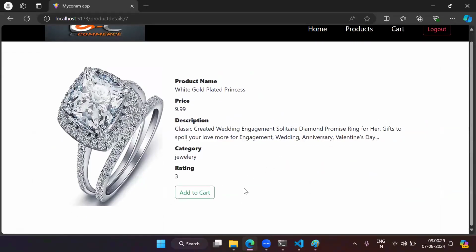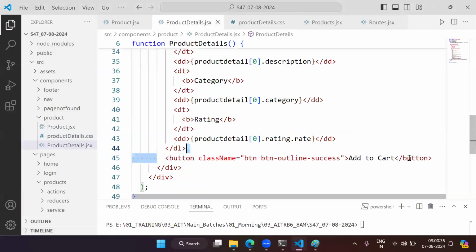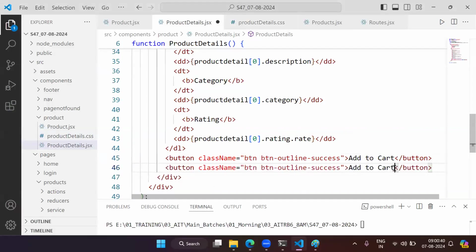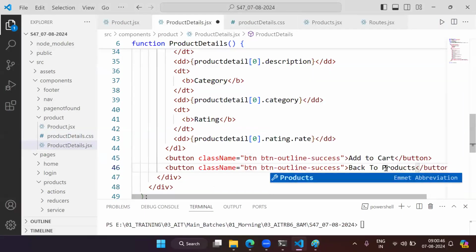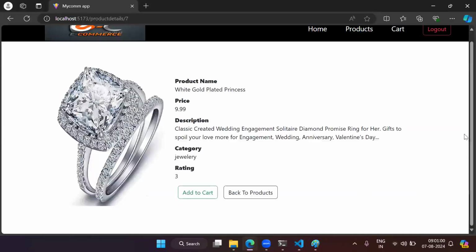If you want, here you can add one back button also, back to products like that. I can add one more button here, that is the back button, back to product. Here I will add dark. mx-2. Here also mx-2. So that it looks like this.